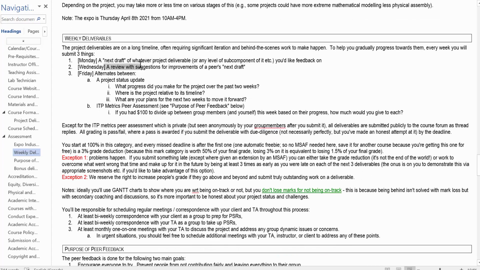Then Wednesday, you're going to be paired up shortly after the Monday hand in. On Wednesday, you hand in a review of somebody else's draft. So you get paired up with somebody who likely is in a different project, and then you hand in a review of the draft that they put in. Review with suggestions for improvements. How can they make it better?